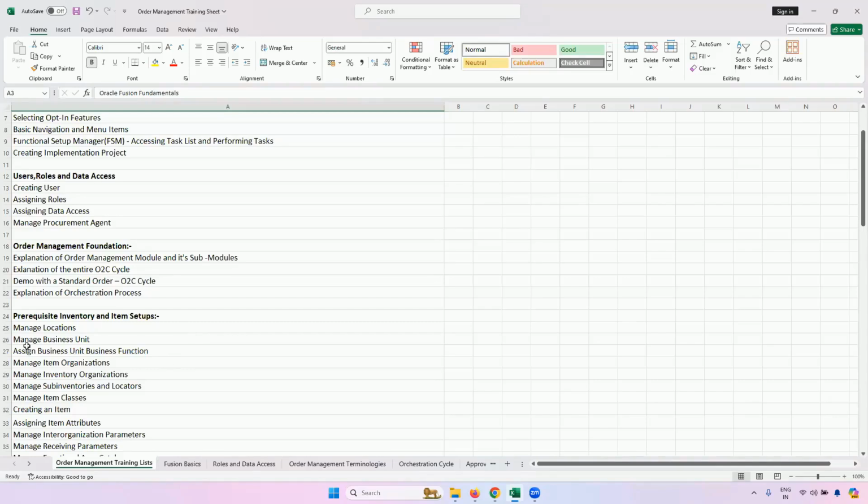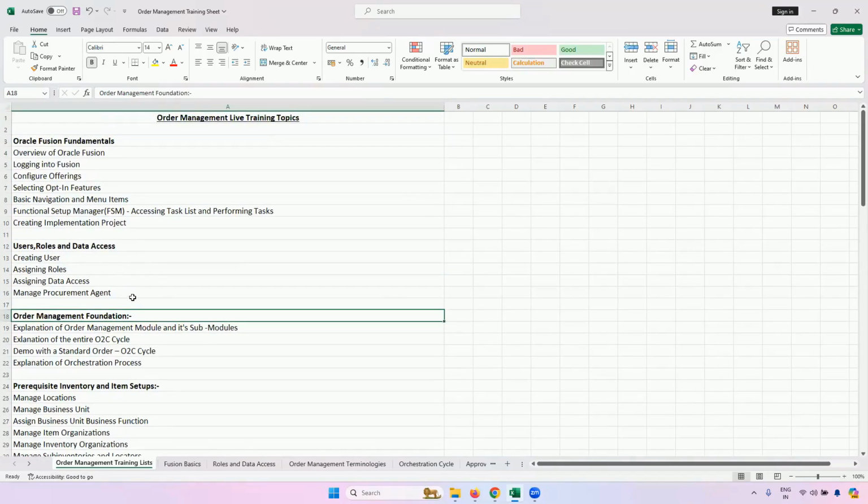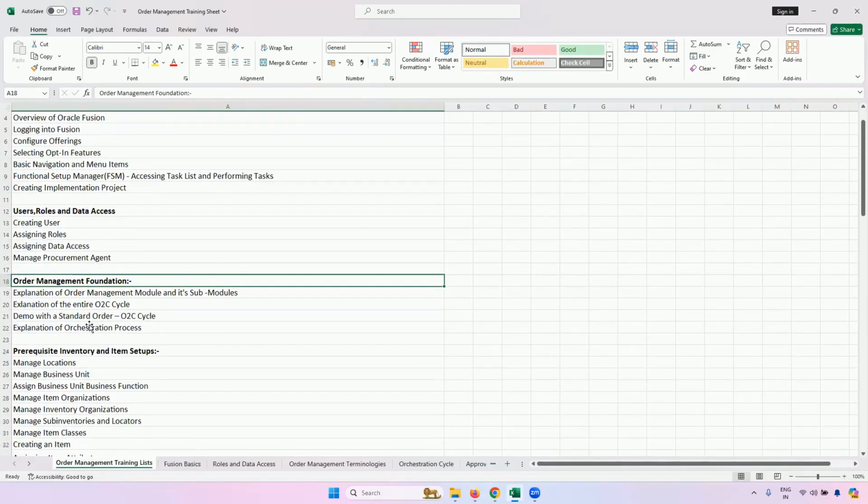Okay. So our next topic is Order Management Foundation. This is a very interesting topic. Till now, I know this was a little boring, but this is compulsory, right? Without these, there's no next topic. There's no Order Management Foundation.